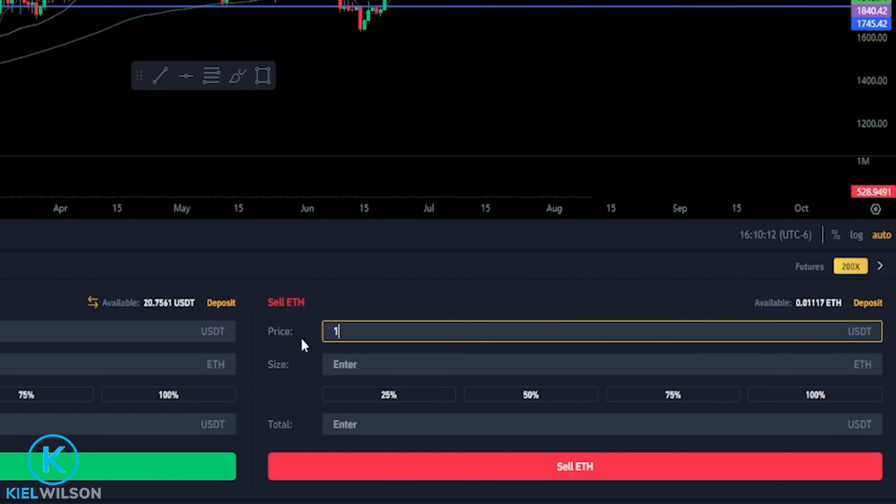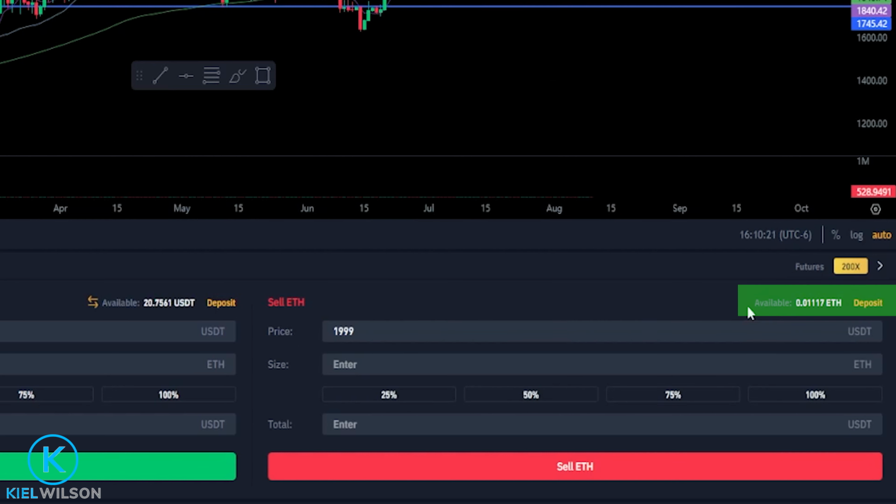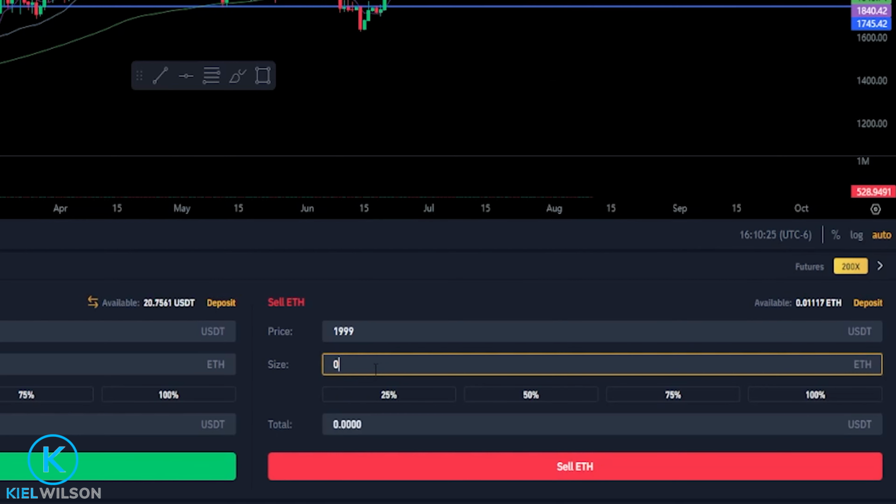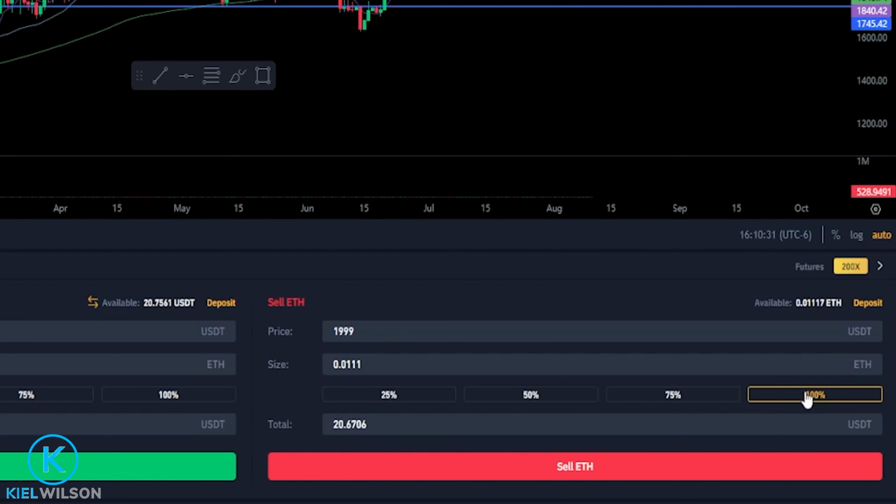I'll go 1,999. Next, we need to choose how much of the asset we wish to sell. And of course, you'll be able to see your available balance right here. So you can type in a custom amount into this box here if you wish. Or once again, you can use one of these options here. I'll just go ahead and use 100%. This means I'll be selling 100% of my Ethereum if the price of Ethereum reaches 1,999.